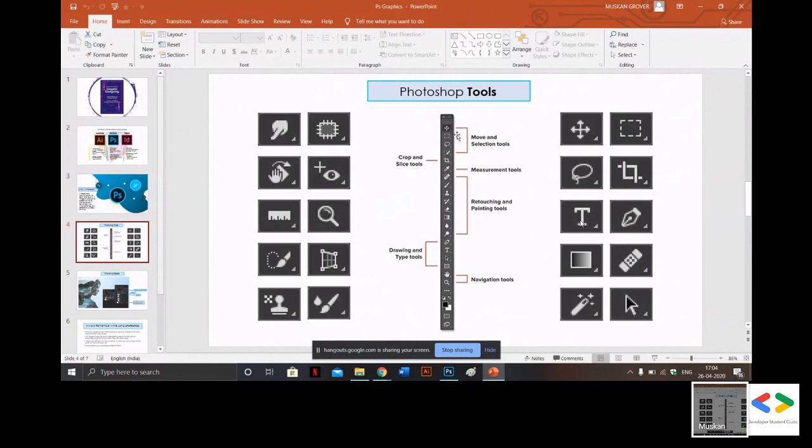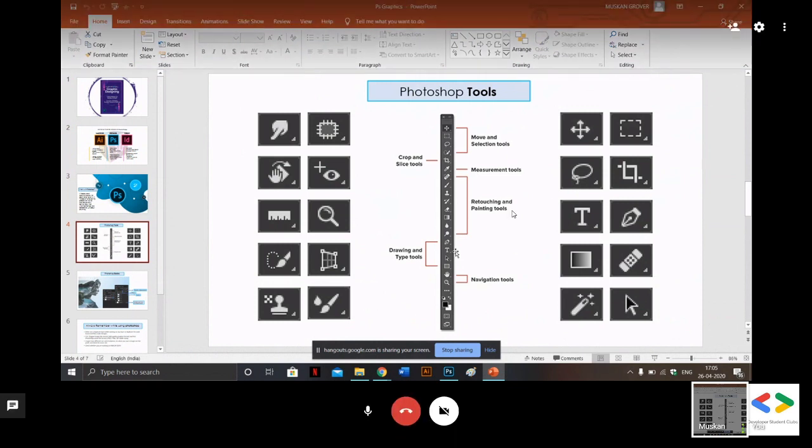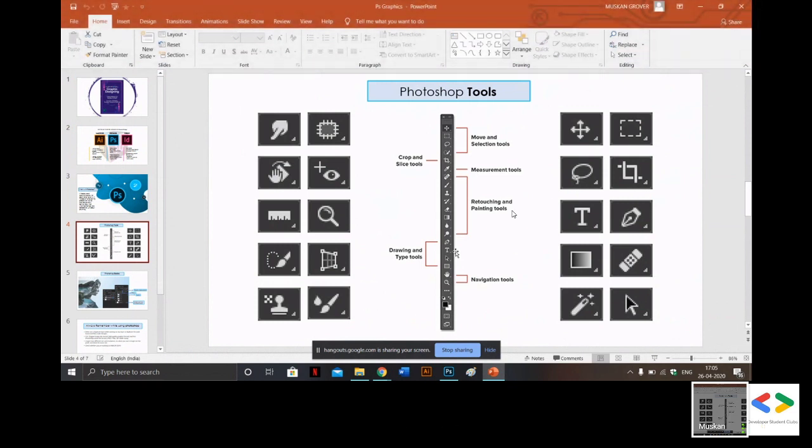Then we come to the tools. When I show you the Photoshop screen, you will get to know where the tools are used and where they are. One tool has another tool inside it. So you have to learn where the tool comes from and what it takes you to. You should have that imagination: I know the tool is here, and then I have to click another area where I have to use it. So you should always practice that.